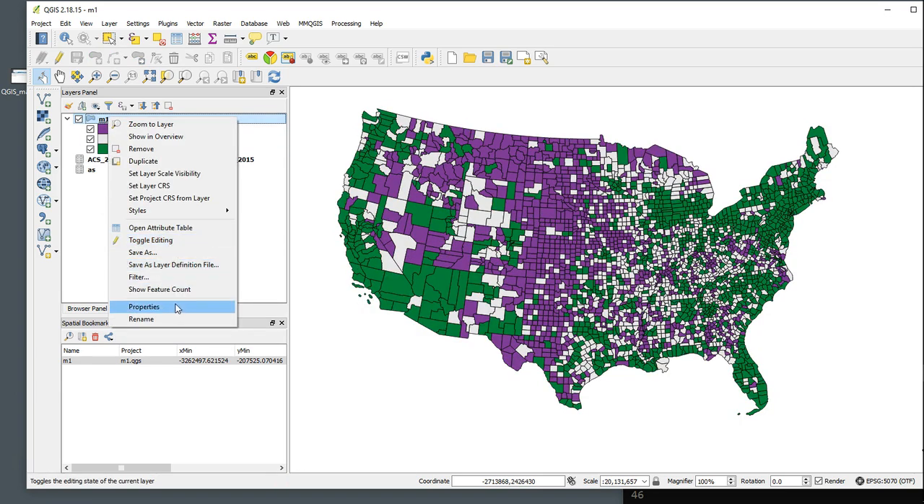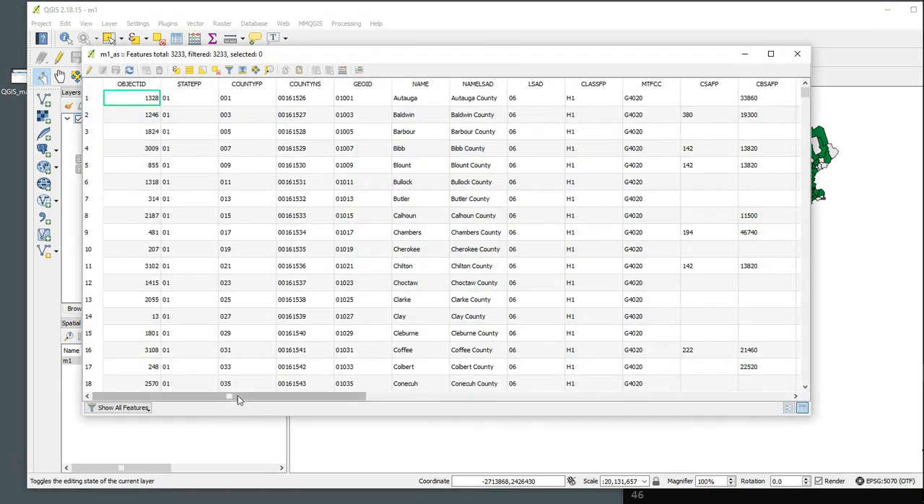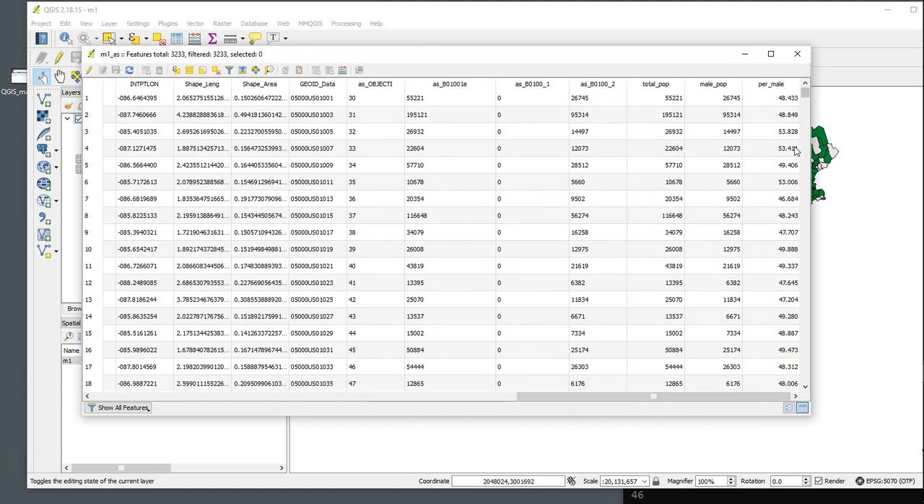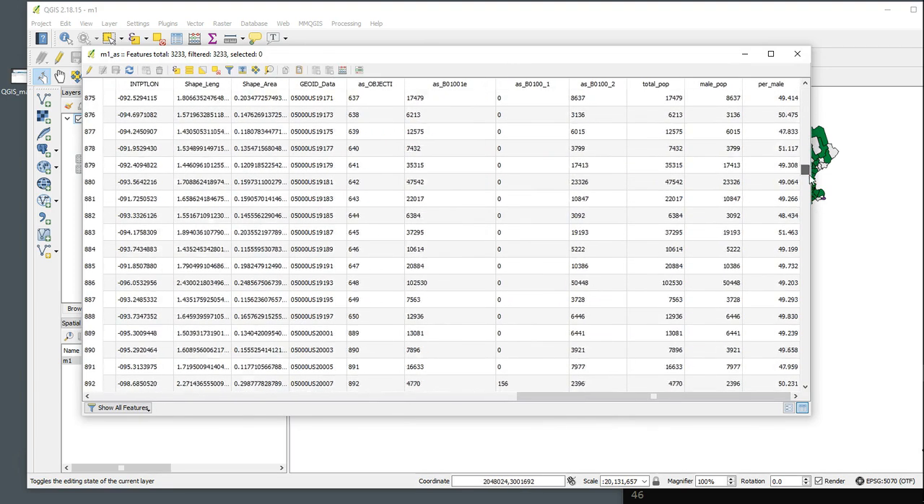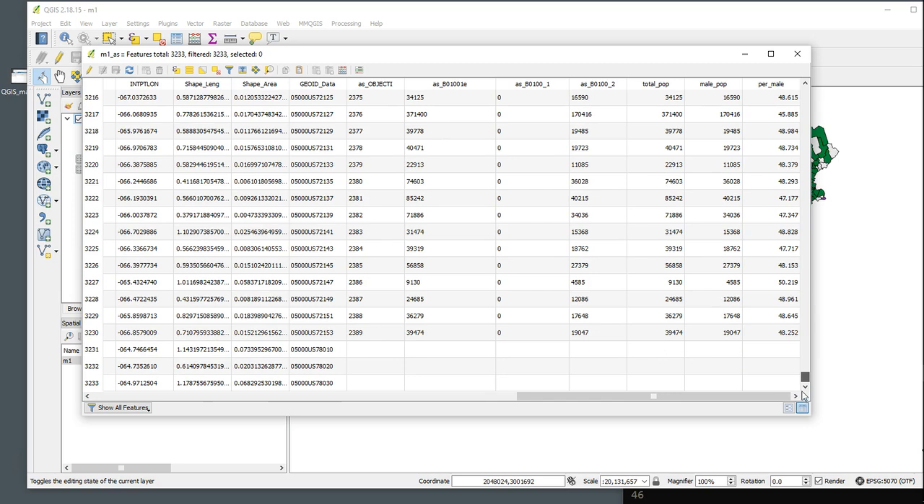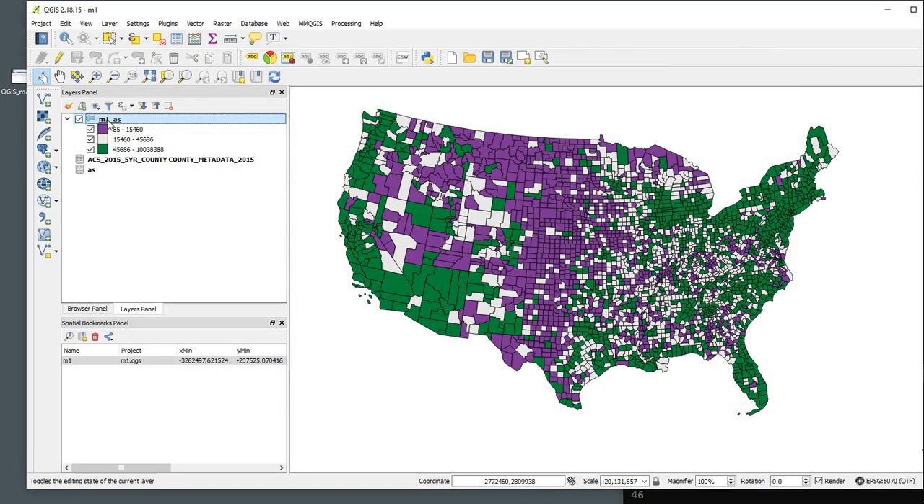Okay, and let's go ahead and open up our attribute table and see what we got back. So here we now have a percentage. Looks like it did a pretty good job. Oh, you know what? I cut it off too early. Do you see how some of my records down at the bottom didn't go? So I'm going to run that one more time.